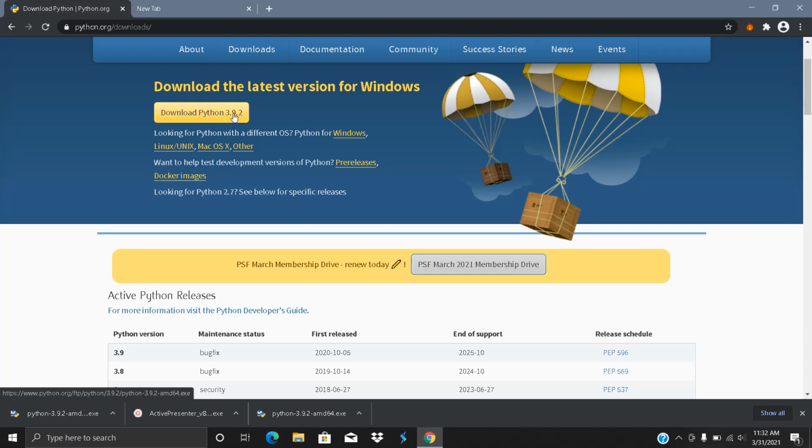I have already downloaded it two times, so I'm not going to download it again. Just click here and it will be downloaded automatically. After that, open it.